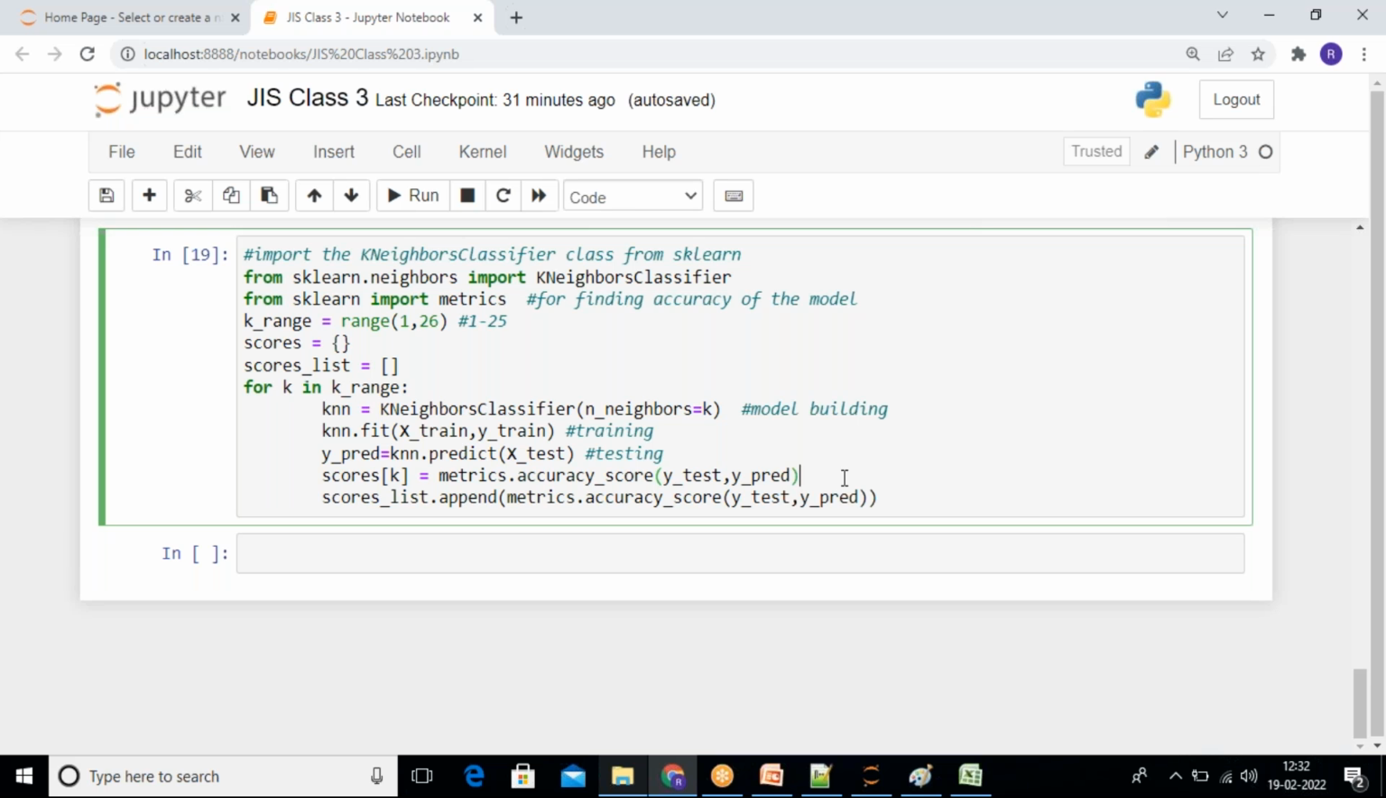Sir, why is it under the loop? Because every time, when the value is 1, then 2, then 3, then 4, then 5, it will loop till 25. So for 25 values we will get 25 accuracies, that is inside the loop. Basically we are using knn 25 times. I am just changing the k nearest neighbor 25 times.